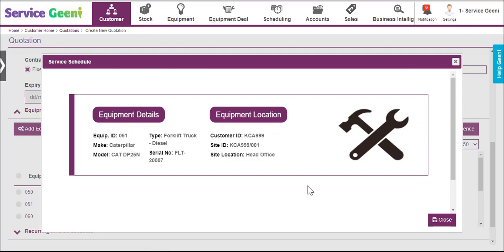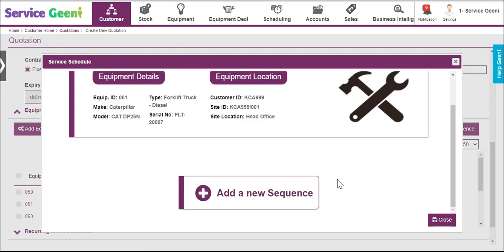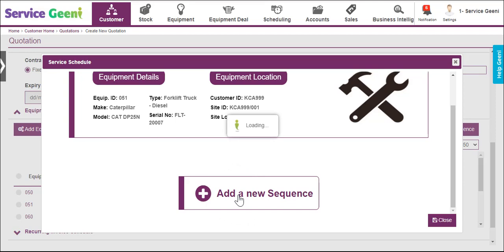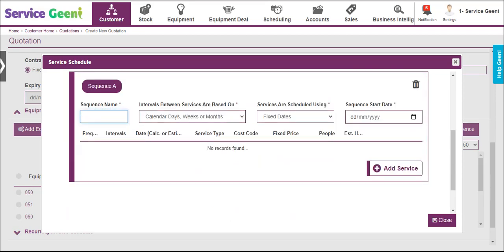When the pop-up opens, click Add a new sequence. Remember to scroll down if needed, depending on your screen resolution. Click Add and start by giving your sequence a name. Select Calendar if setting a sequence based on date periods, or select Hours if setting a schedule based on the number of hours usage for the equipment.